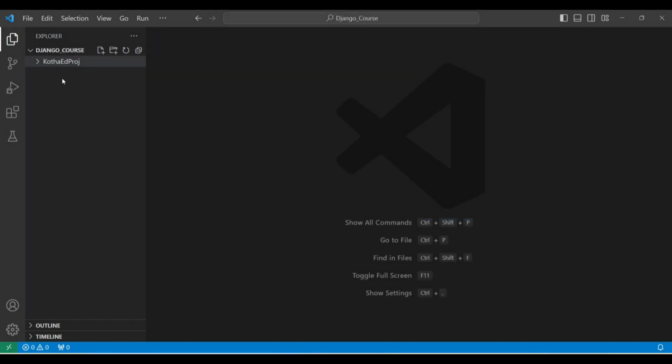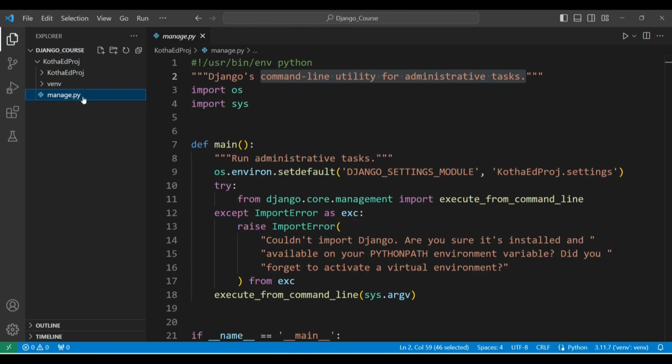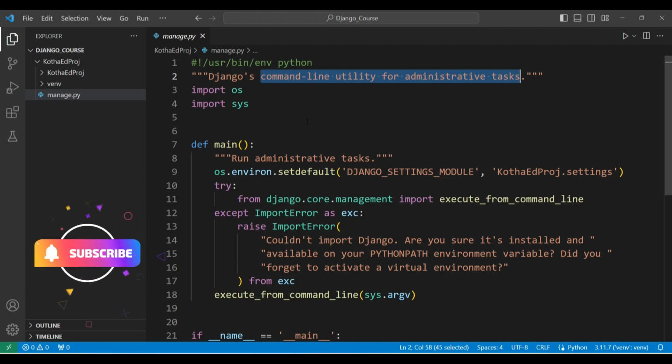So here is the Django project folder, Kothayat project. Inside of it, we have another subfolder with the same name, Kothayat project. And inside of it, we will have a couple of Python files which are created by the Django framework. And venv, which is nothing but the virtual environment which we created earlier. And the next one is the manage.py file, which is available at the project root folder, and which will be used as the command line utility for the administrative tasks in Django. That's the advantage of the manage.py file.